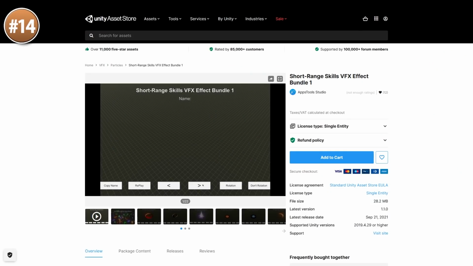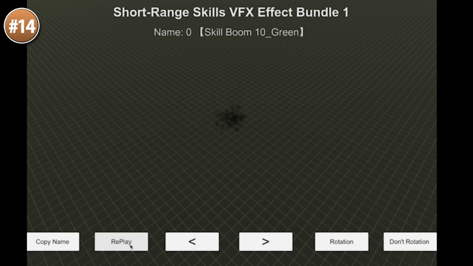If you're looking for particle effects, here's a good one. It's a collection of 80 particle effects, works on all of the render pipelines, and you also have multiple variations with different colors in order to apply them to many scenarios.